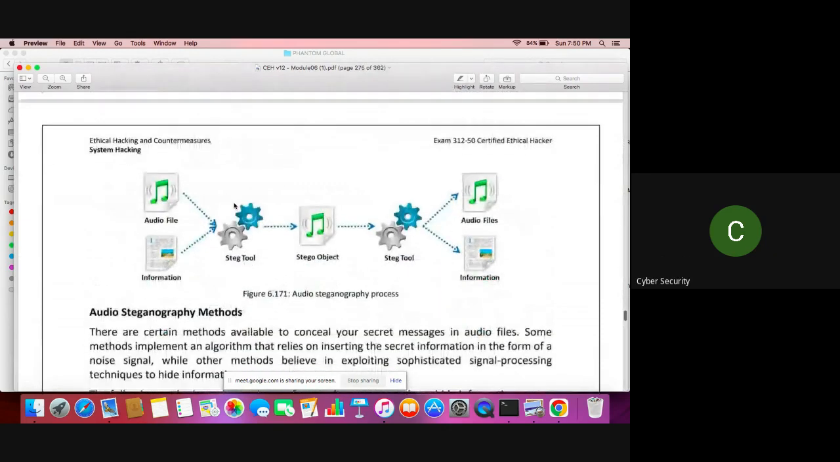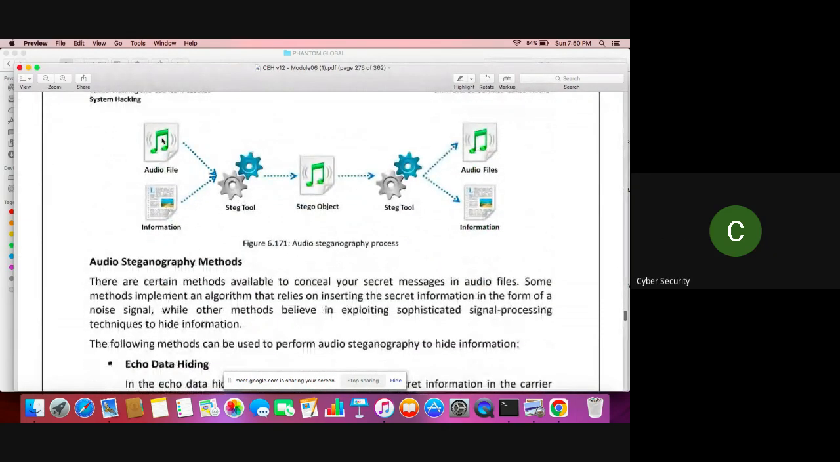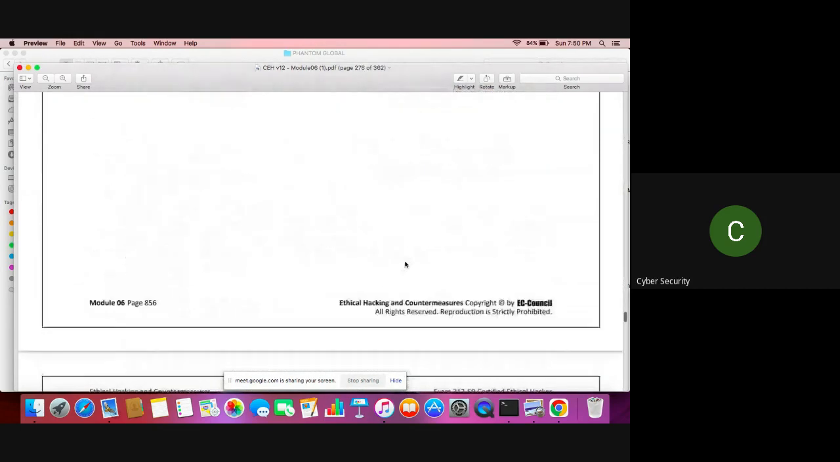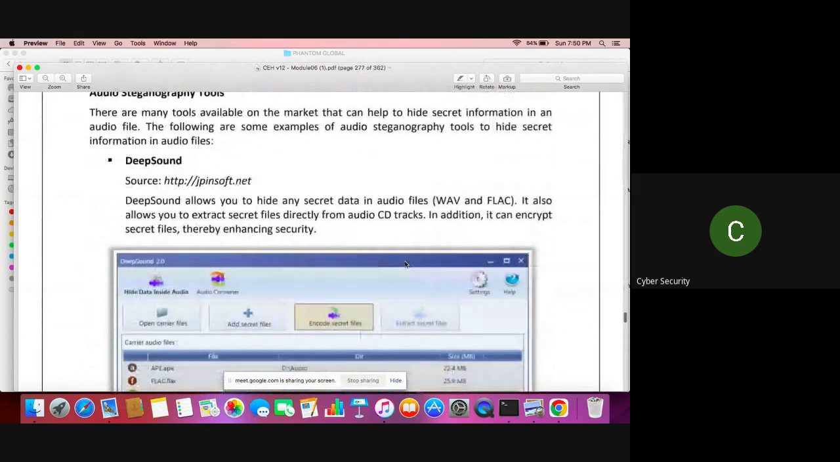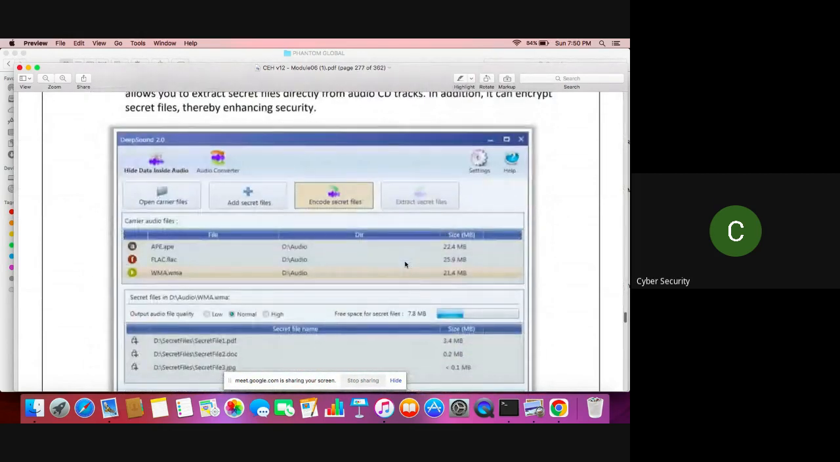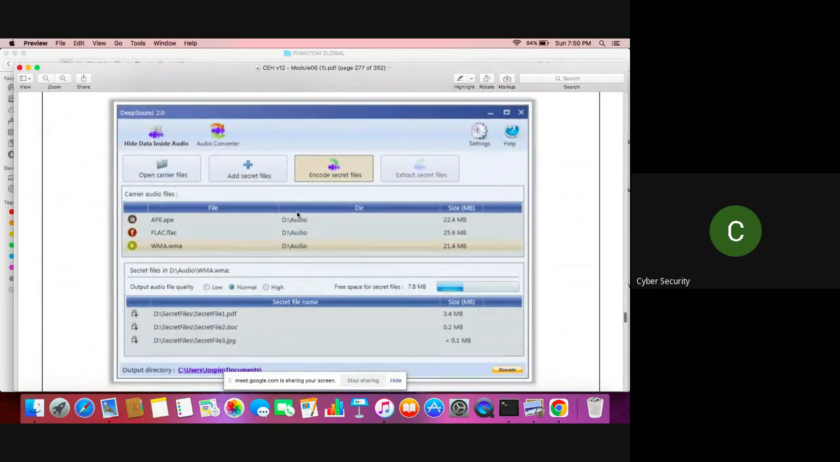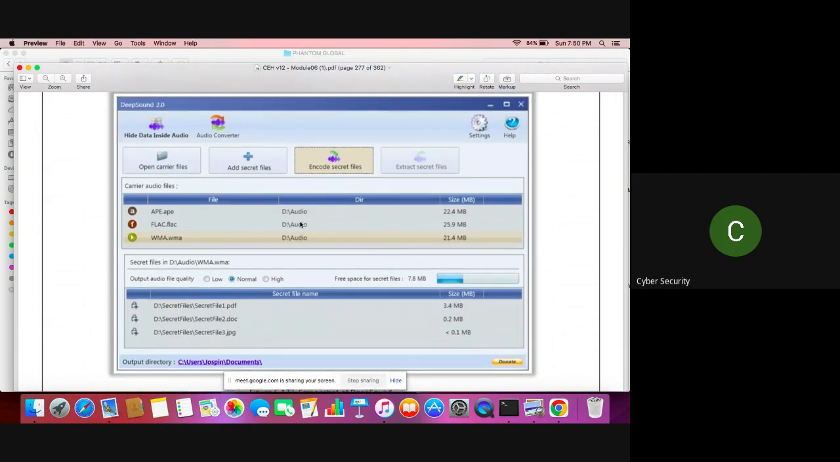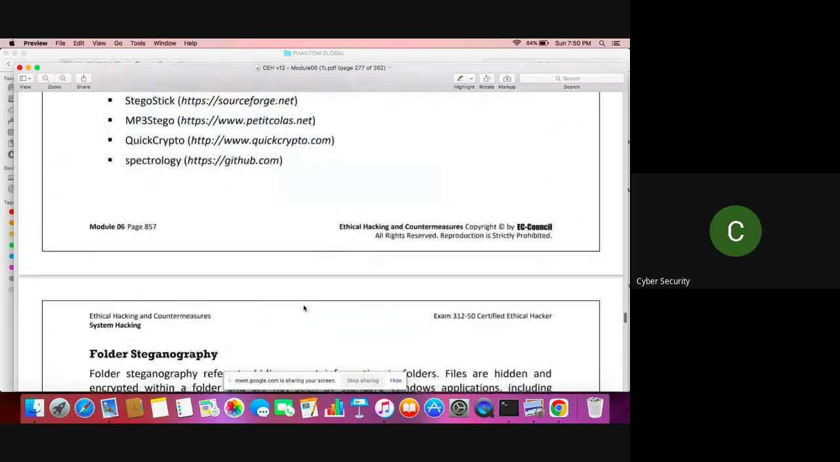Audio is the same. You can put the information into an audio file, and it becomes a stego object. That audio file is not just an ordinary audio file; it carries a message. A tool for that is Deep Sound. So we have audio, then secret file.pdf, secret file.doc, secret file.jpg. The output directory holds the documents. These are the carrier audio files, and you want to hide the secret files inside them. That's what it does.